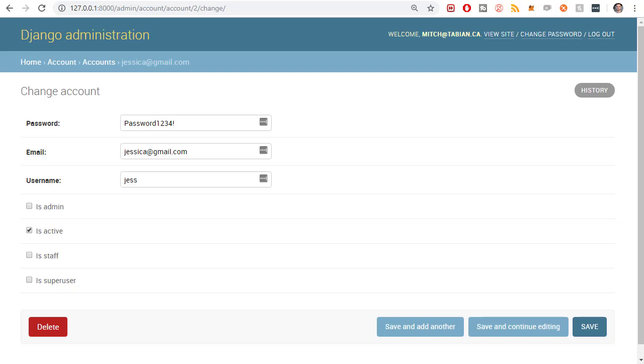So there's obviously a couple of things wrong with this picture. Number one is I shouldn't be able to see what the password is, and I shouldn't be able to change the password from the admin. This is technically a hash. Usually you can hash these passwords so that they don't actually show in the admin. It just shows an encrypted version of it. So we still need to fix that.